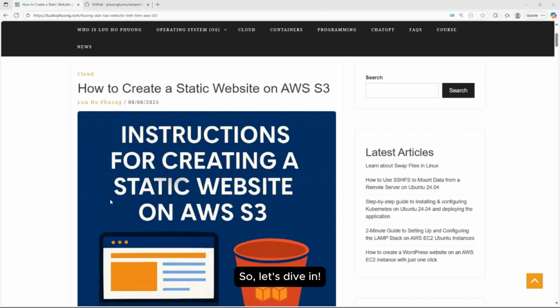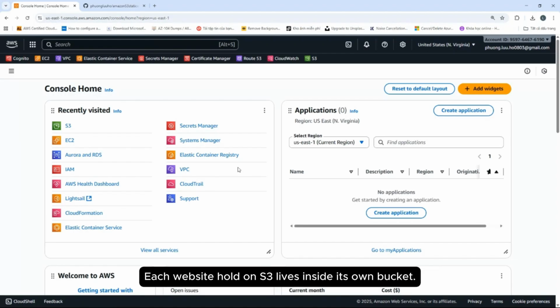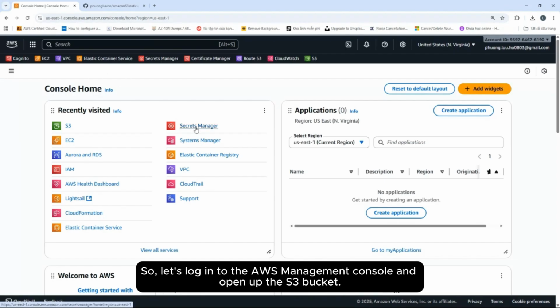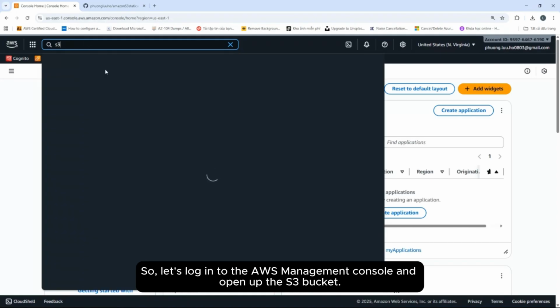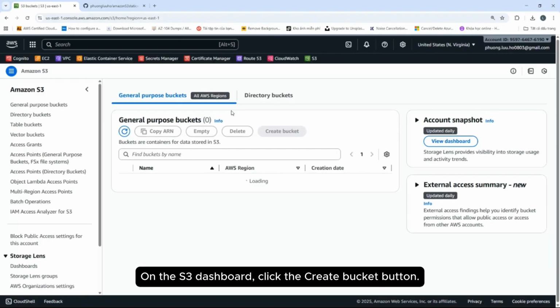So let's dive in. First of all, we need to create an S3 bucket that will hold all of our static website files. Each website hosted on S3 lies inside its own bucket. So let's log in to the AWS Management Console and open up the S3 service. On the S3 dashboard, click the Create Bucket button.